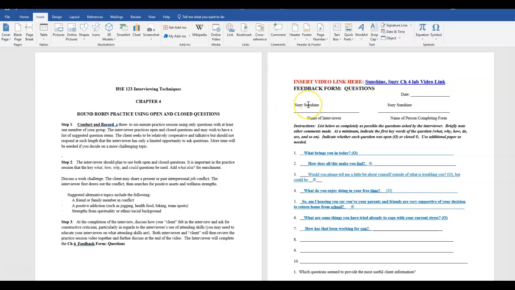You're going to put the name of the interviewer, and in this case, you will be the one completing the form and submitting it, but you're going to be discussing everything with your partner too. While you're watching the video and going over it, you're going to be writing down the first few words or key words of the questions that you ask. Then you're going to say whether it's an open question or a closed question. Make sure you do that for all of them.